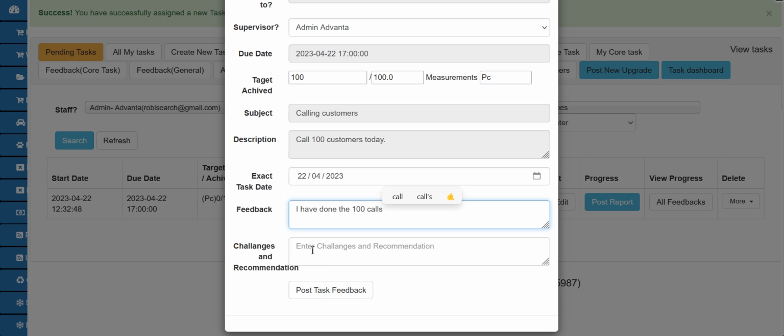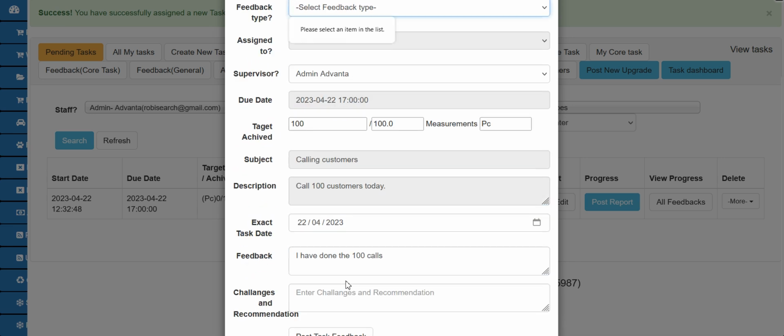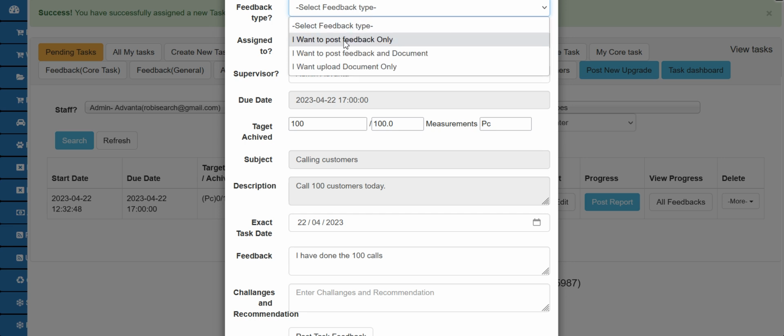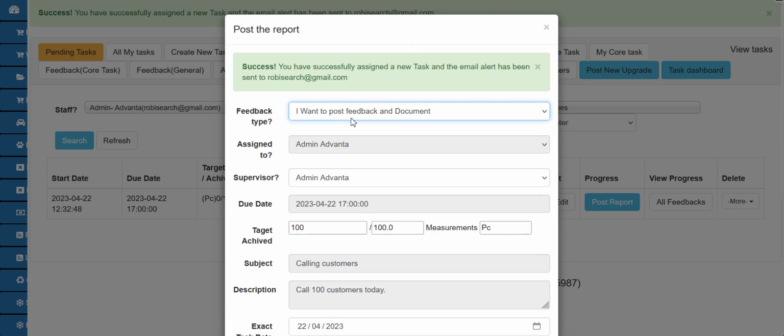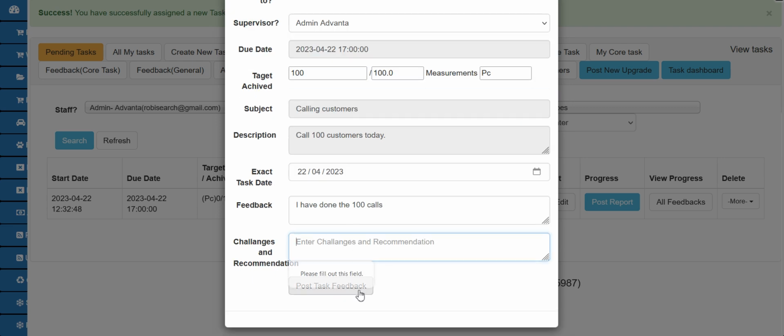If there are any challenges when you are doing it, you can also say that. You can say I want to post feedback and document, or feedback only. So if there's a document, you can scan evidence of what you have done. If not, just say I want to post only the task, then it's going to be done. Then let me say N/A here because maybe there were no challenges met when doing this.